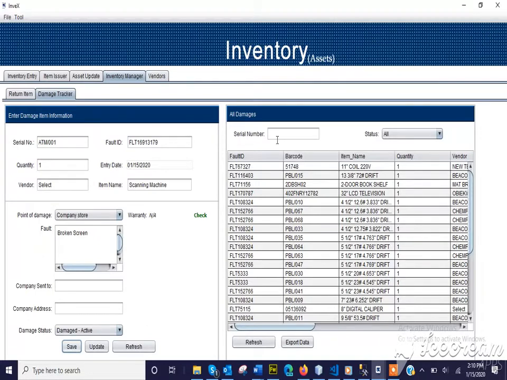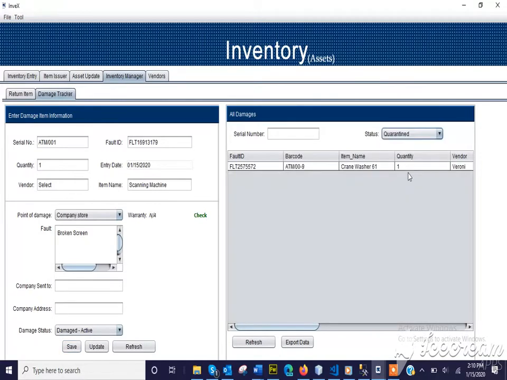Okay, so if we come to this damage, we can see all damages. We can also see items that are quarantined. Okay, this is a quarantined item. Crane washer is quarantined, so it's no longer in use. If we put active damage, you can see my active damage.